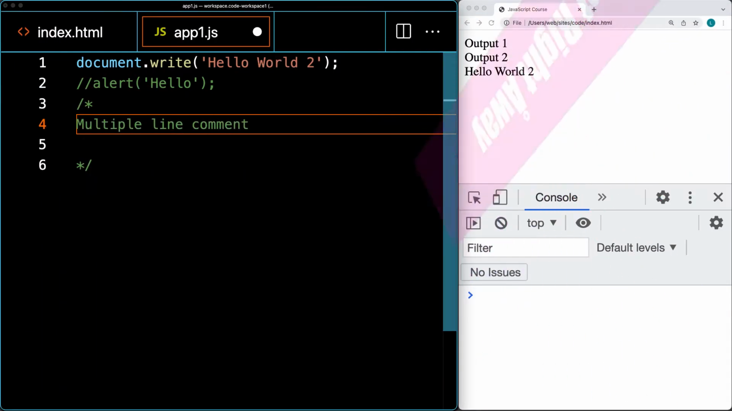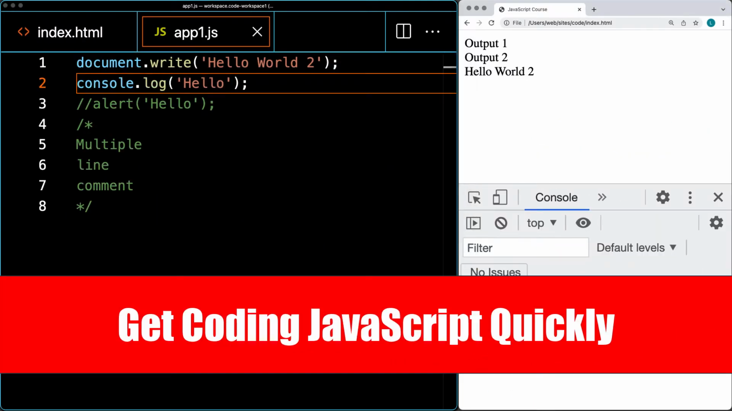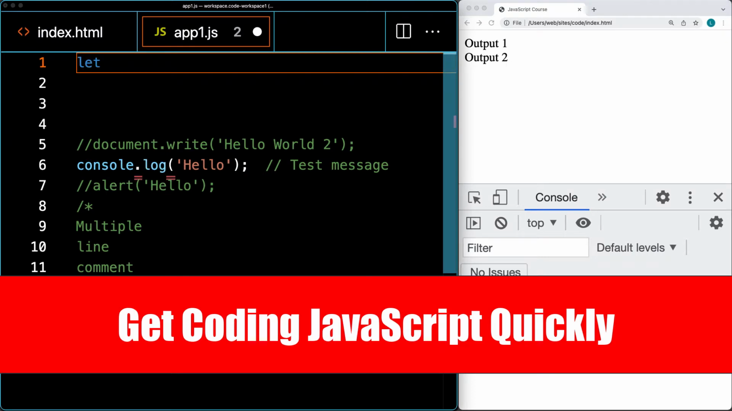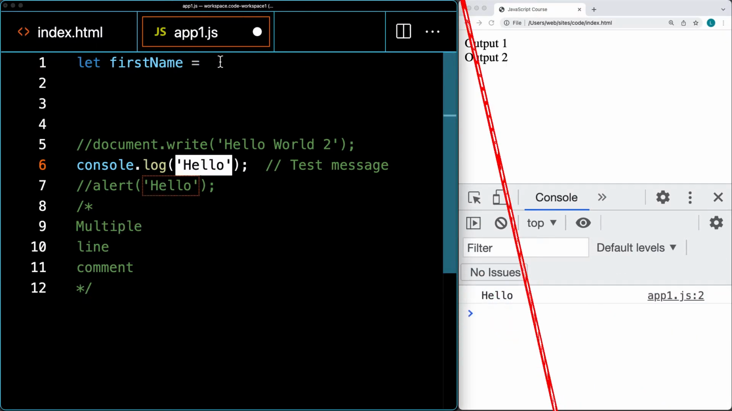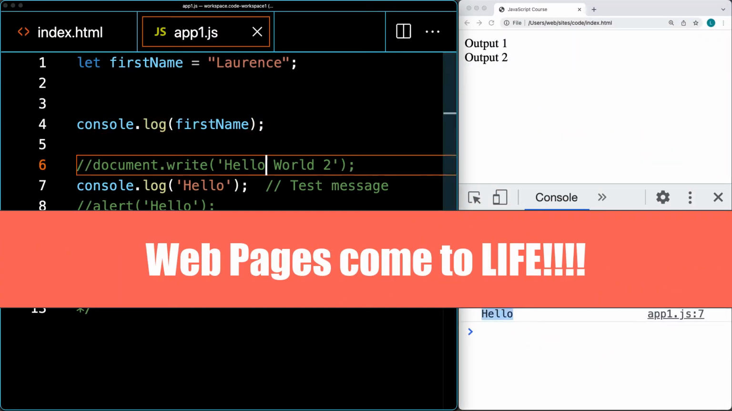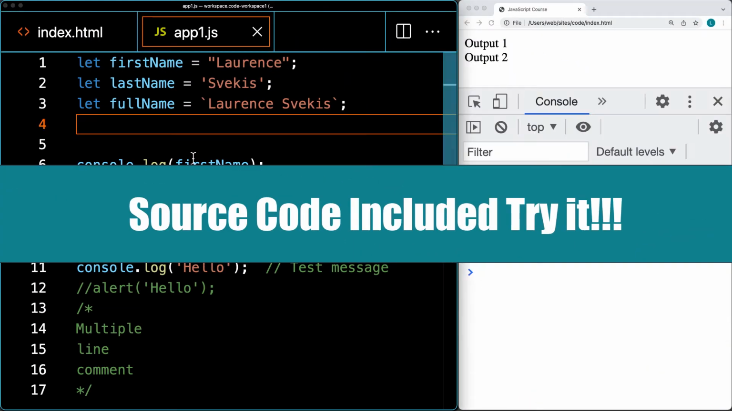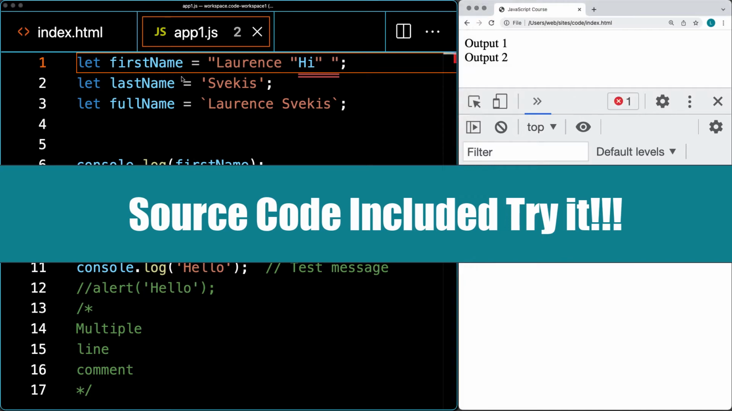Fast-paced course to get you coding quickly. Dive right in, start coding right away, learn the core and fundamental skills needed in order to create interactive and dynamic web page content. Let your web pages come to life. Quick start with everything you need. Source code is also included, as well as a PDF resource guide to help get you started quickly.